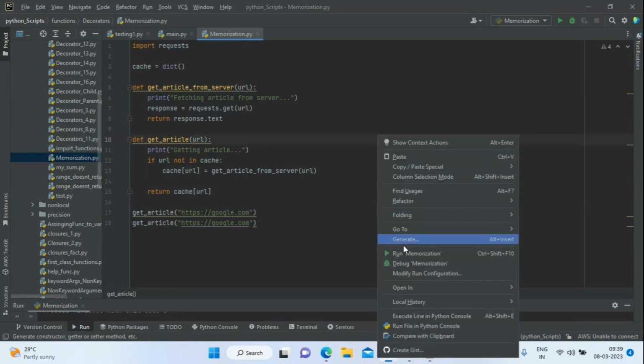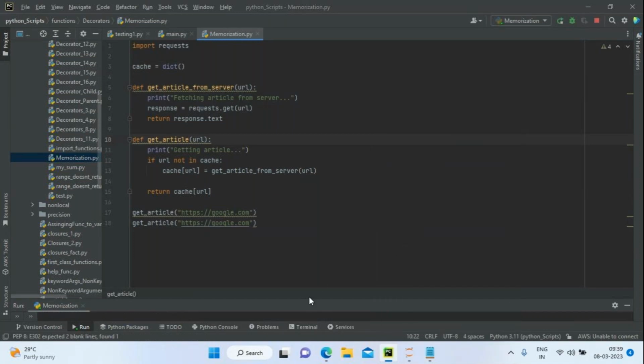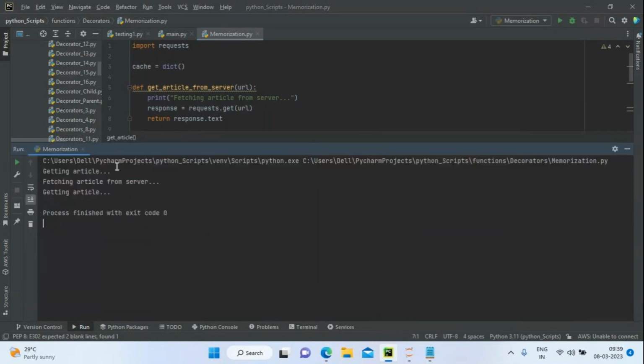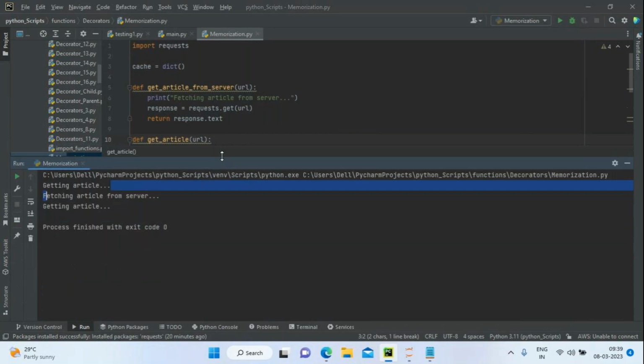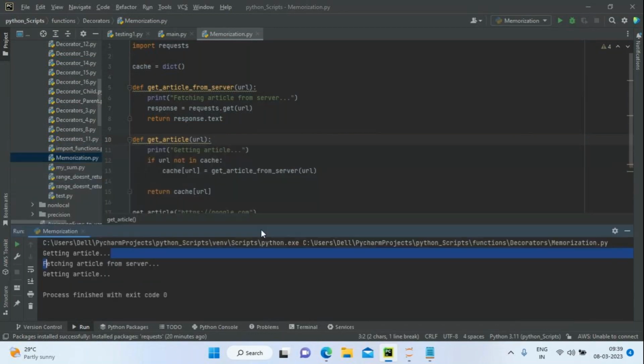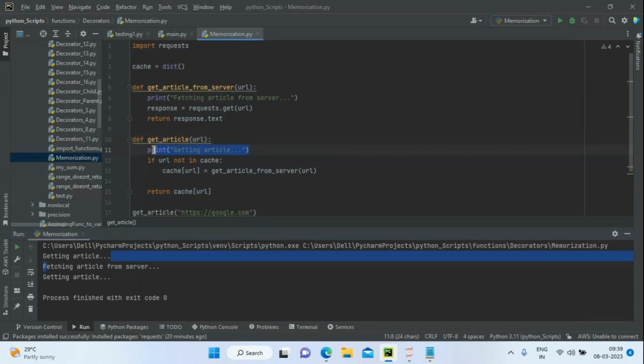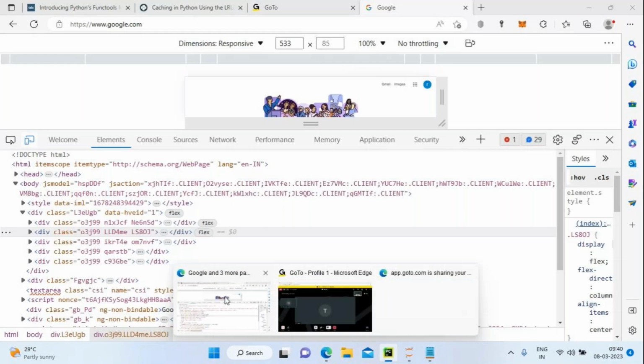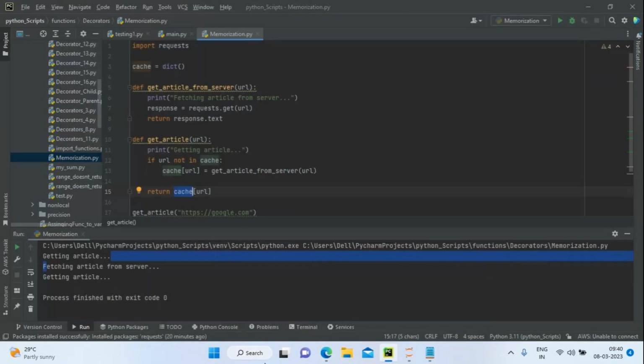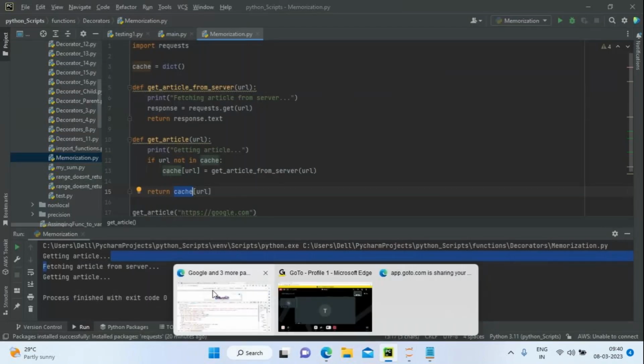You can see. First time it's printed getting article and fetching from server. Next time you're calling this same method, it's printing only getting article. This getting article is printed. Okay, and then if the condition is not satisfied, it directly comes to the return statement and gets the results. Okay, this is the concept of caching. It comes under the memoization.